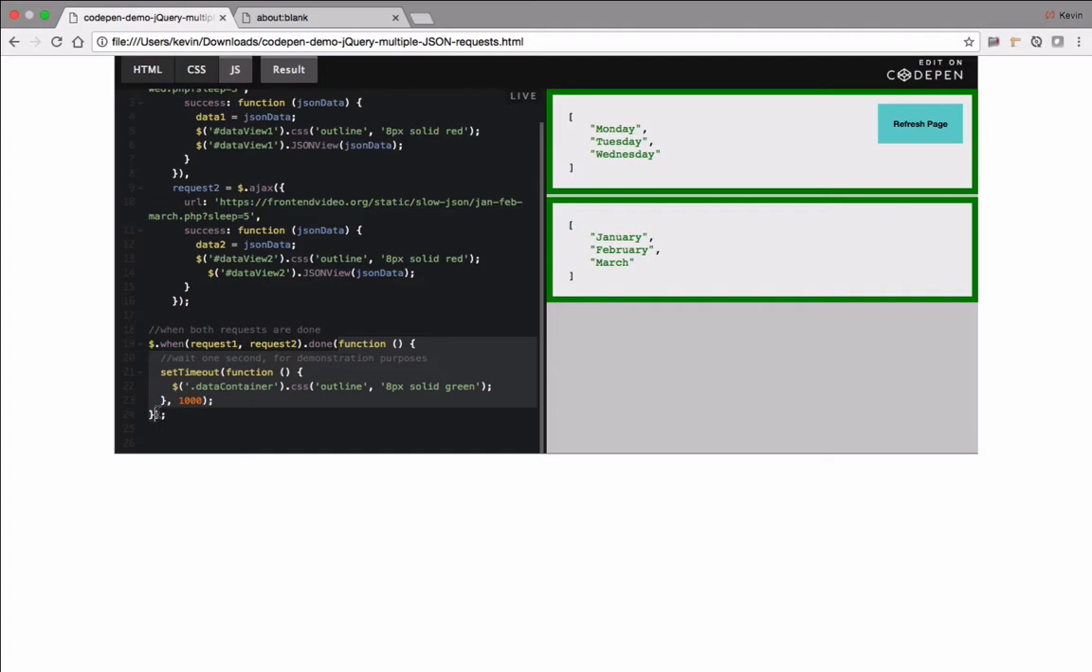In the callback function, all that we do is we wait a second, and then we change the CSS of these two boxes to green. This will all make sense in a second. So just keep in mind that we're saying that when these two requests are done, we're just going to make some CSS change here. So what do these two requests actually represent?